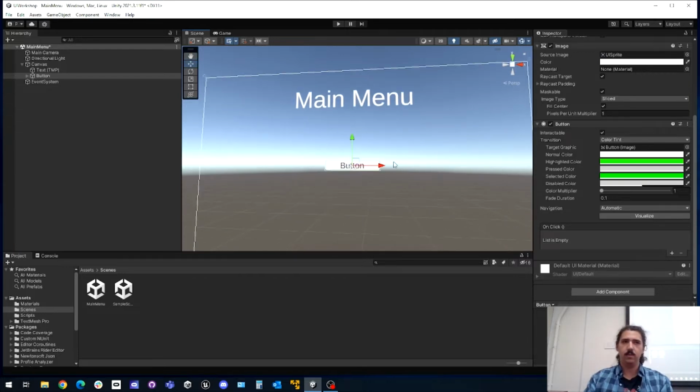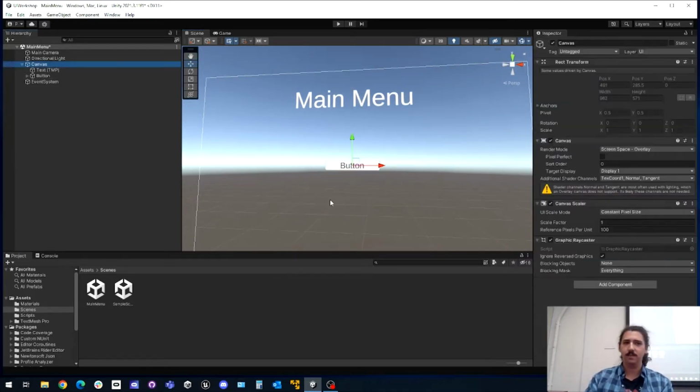So in order to do that, we'll have to have a script. But this will be an extremely simple script. So we can just create a new script called main menu. Just create and add.